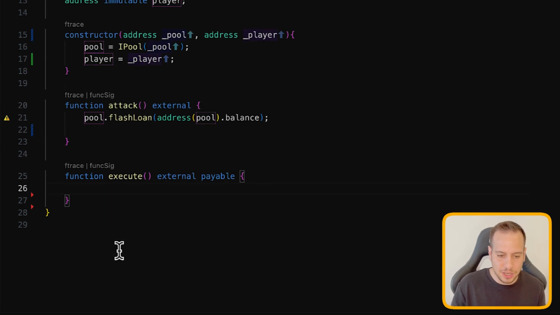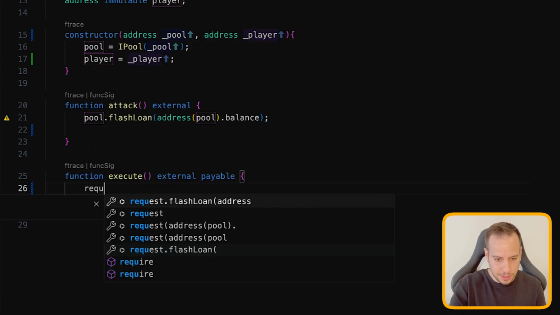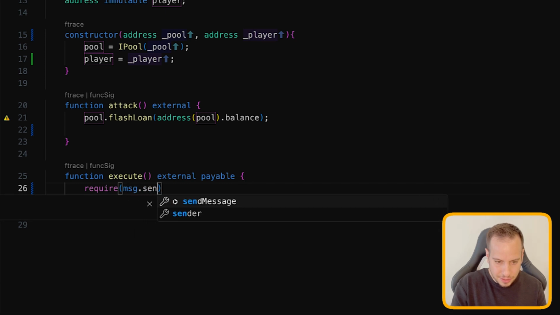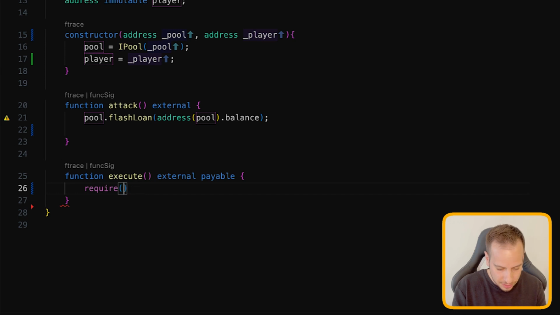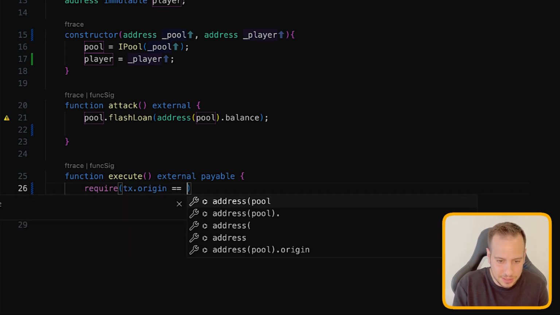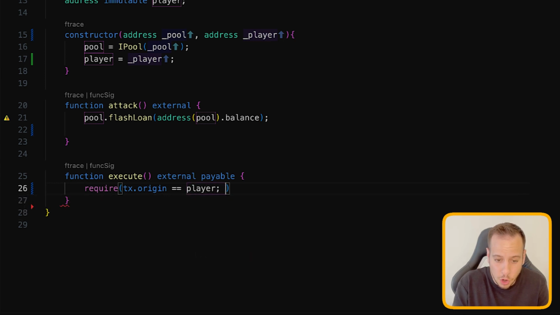Now in this function, we need to pay back the ETH to the pool smart contract, and we're gonna do it through the deposit function. But before we do so, let's make some access control happen over here. We want to make sure that tx.origin, the one who sent the original transaction, the EOA account who started this whole thing, is the player. So no one else can basically use this smart contract, only us, the malicious attacker.